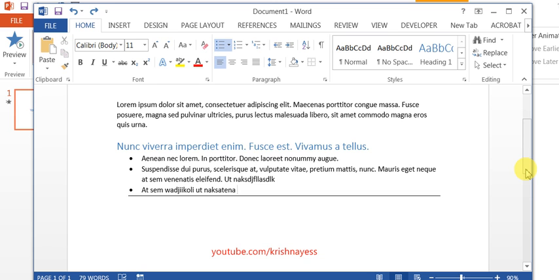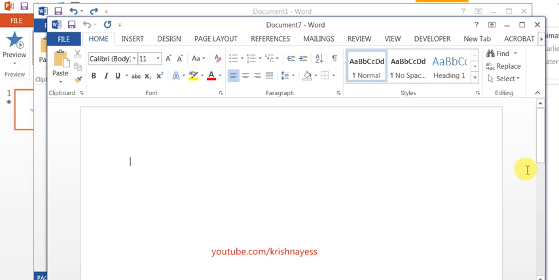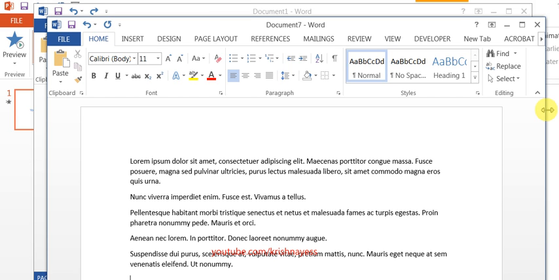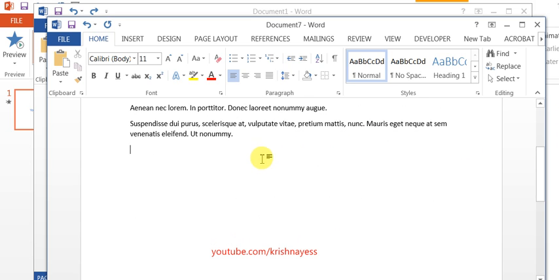I'll just open a new Word document and have some random text. I will write that line here. So basically, to generate that line, I will press minus or a hyphen 5-6 times like this, and then press enter. So this is how it got generated.